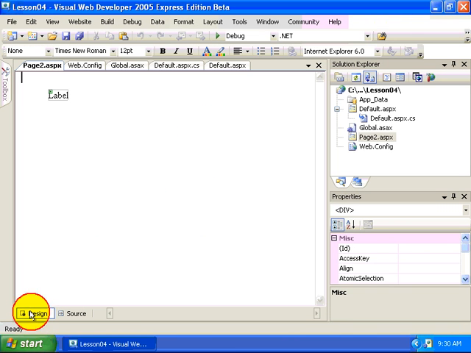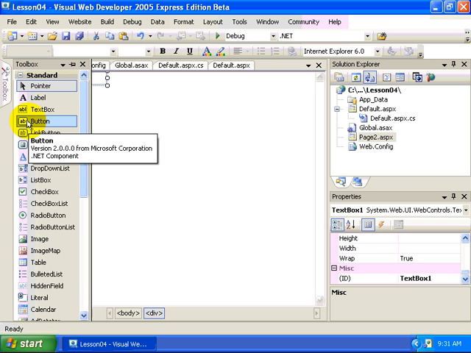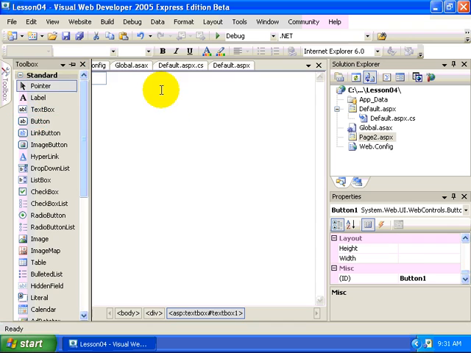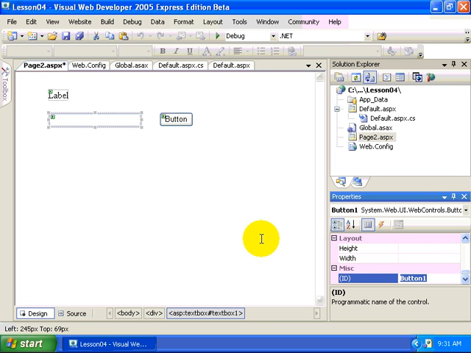Let's add some more controls to page 2 so we can demonstrate something else that we can do, and that is a cross-page postback, which is also new to ASP.NET 2.0. So I'm going to take my text box and my button, and I'm going to call this something special. And I've got to remember what I call it because I need to access it programmatically in the next page.